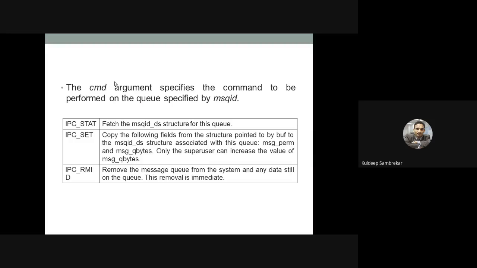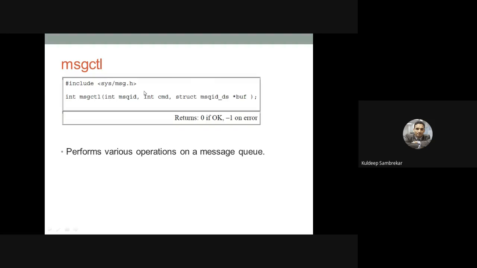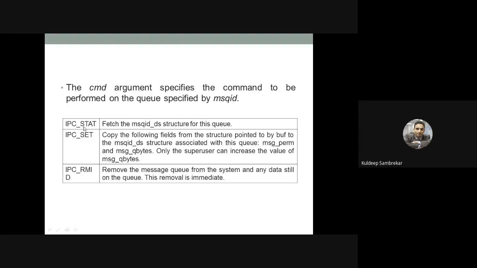Now, it fetches the message queue ID data structure for this queue. So for this specific message queue, what information you want to fetch is nothing but the command you want to perform. So here, if the command value is IPC_STAT, it fetches the message queue ID data for this queue. Whichever queue is specified there, for that it fetches the data.